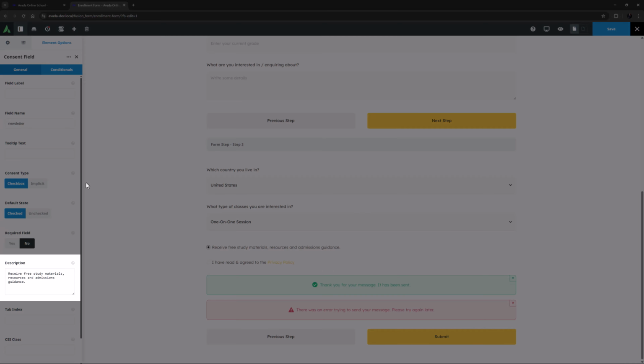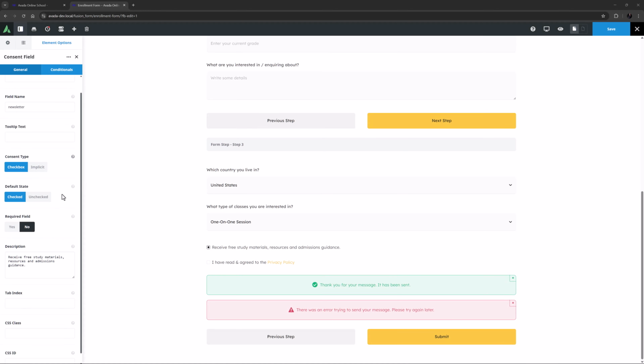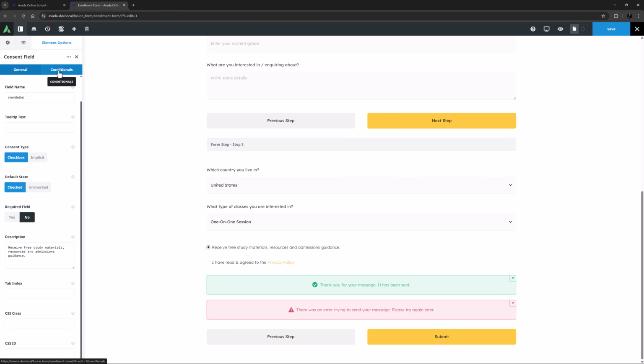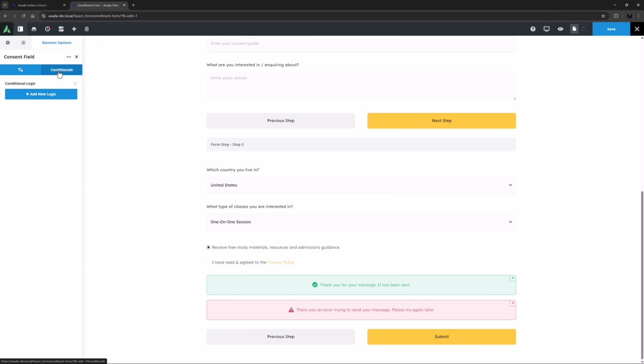After this is the description field, which of course is what displays on the screen, and then there is the usual tab index and CSS class and CSS ID fields. There's also a conditionals tab to add conditional logic to the element. Okay, that's the consent field element, a very useful and often necessary component to a form.